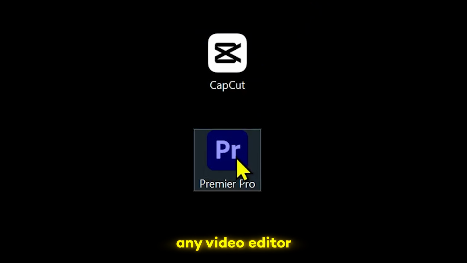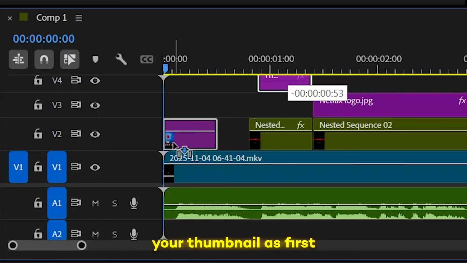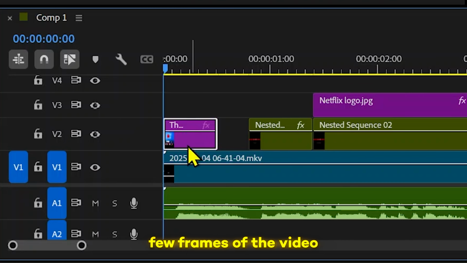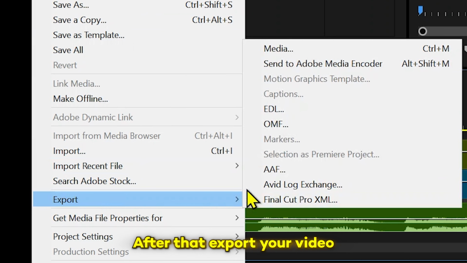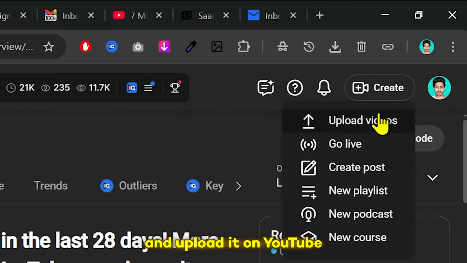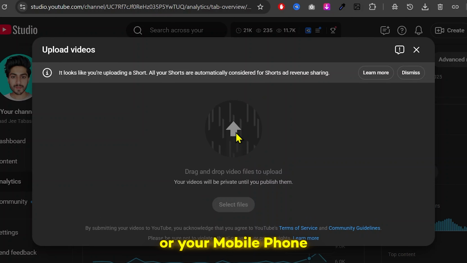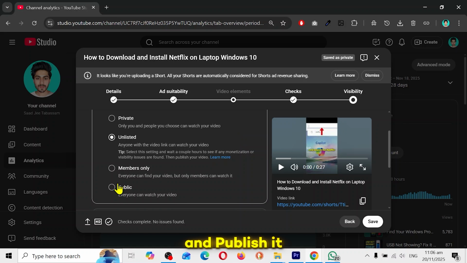After that, open any video editor, and you need to put your thumbnail as the first few frames of the video. I would recommend a minimum duration of half a second. After that, export your video and upload it on YouTube either through a laptop or your mobile phone. Put all the information and publish it.